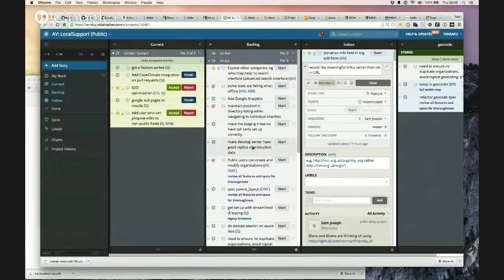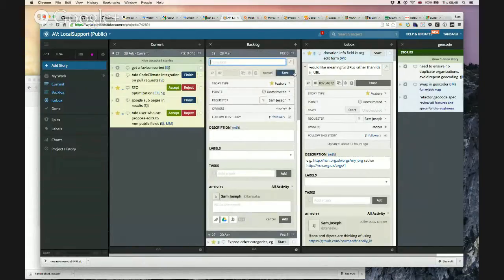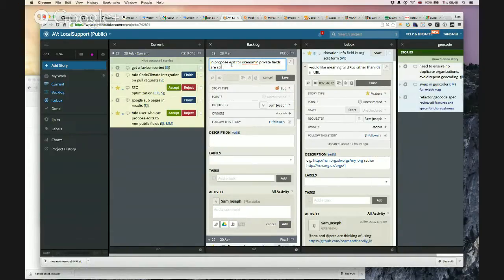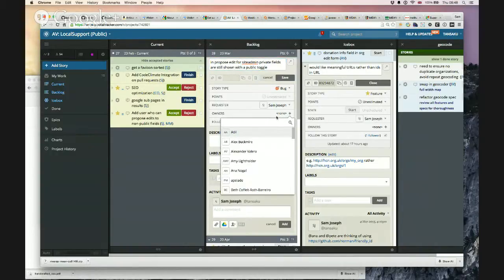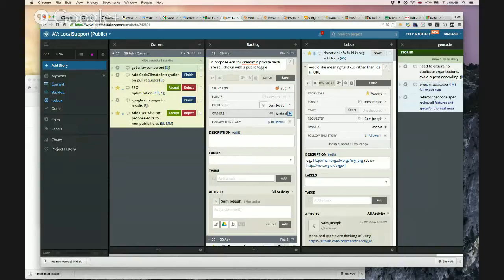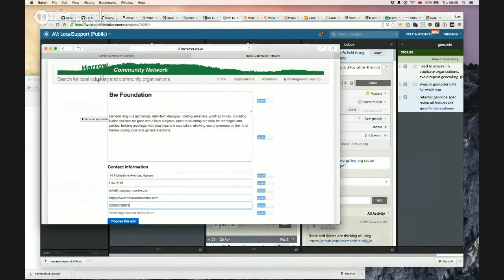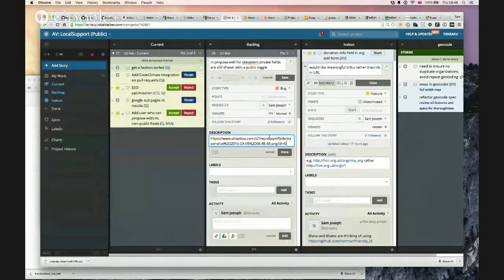Do we have some testing in position? Yeah, I feel like I may have been bad and not reported the bug, which is that in propose edit for site admin, private fields are still shown with a public toggle. So what I'm just doing here is adding in a screenshot of the issue and the bug.